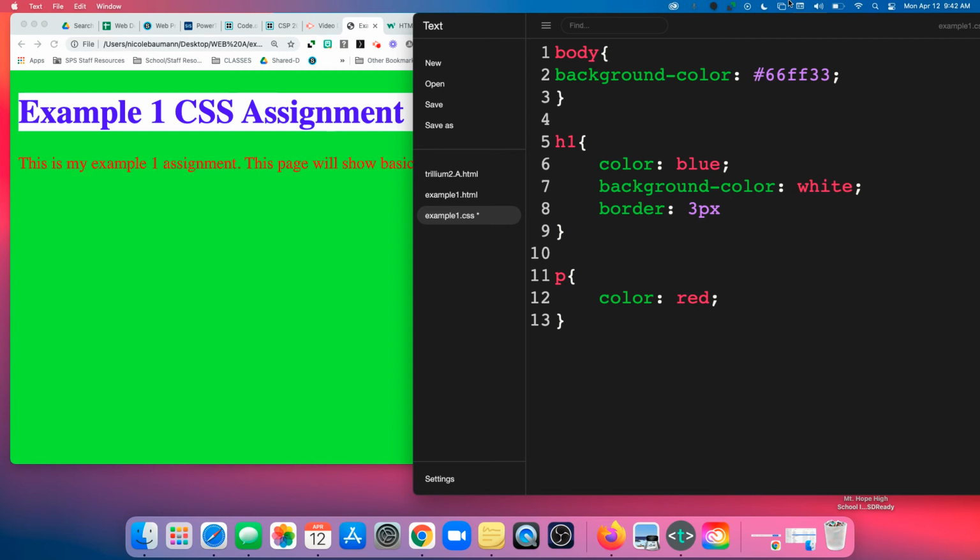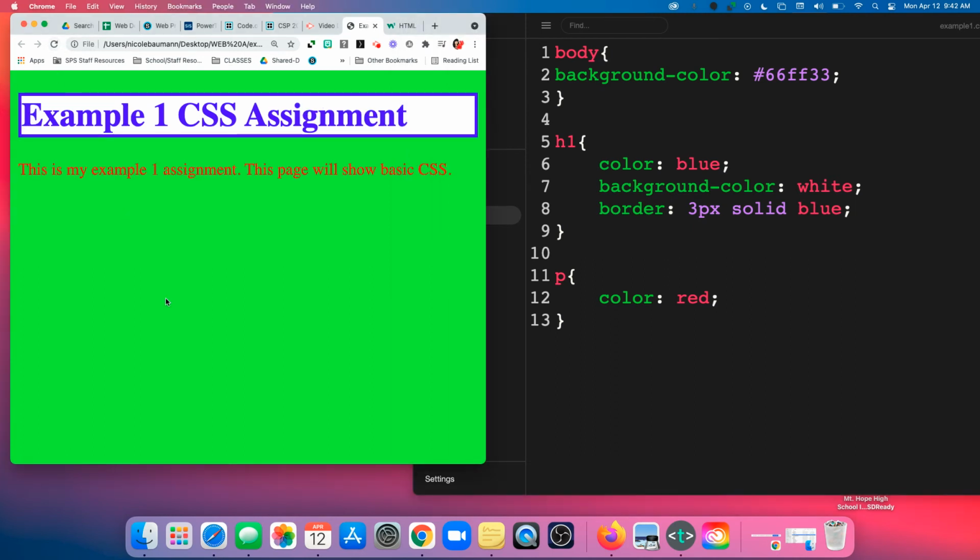Let's say you want solid. You'll actually just put solid. And then the color of the border. If you want it to be blue as well, you could do blue. Then you do need a semicolon after that. You'll need spaces in between. But in order for a border to show up, you need pixels, you need what kind of border it is, and you need what color it is. So now you can have that.